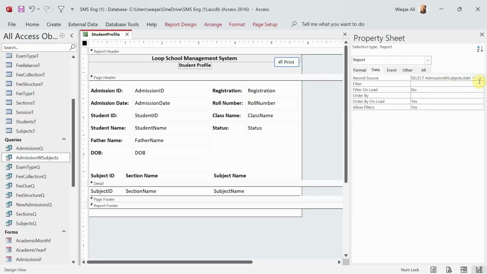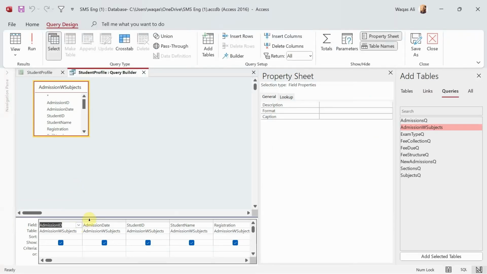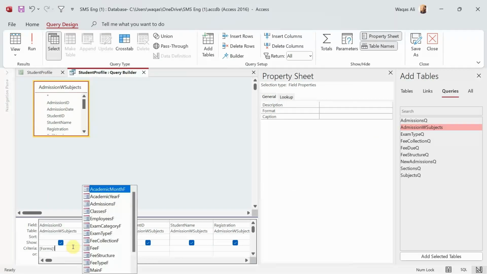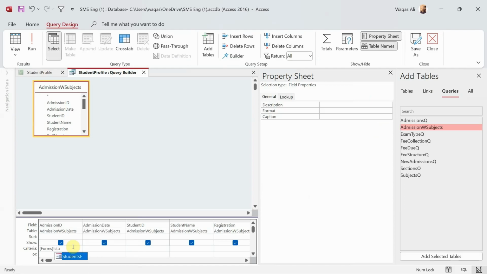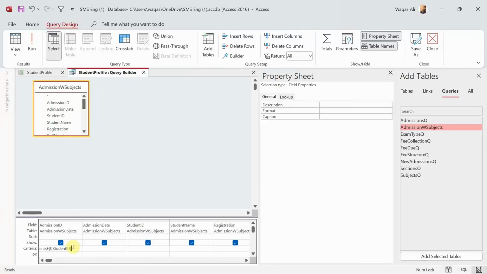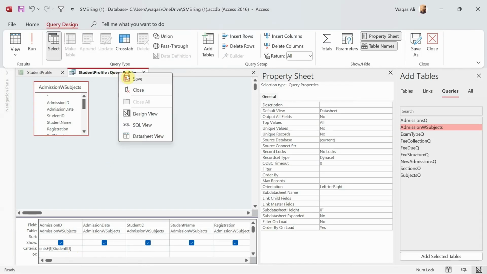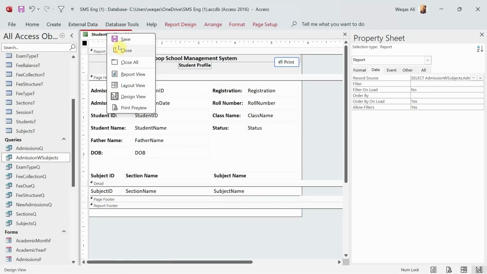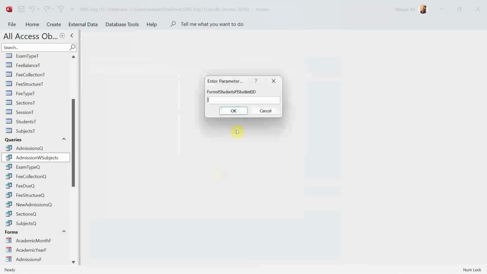So I want this report to open from the student's form. Right, so there's a form called students, so from there this report should open. So we'll say Forms!Students!StudentID. There you go. So let's close that, and now if I open it, it will ask me what's the student ID.